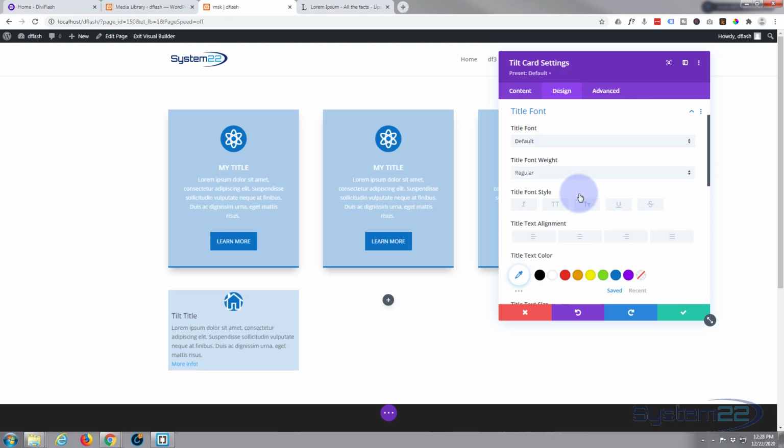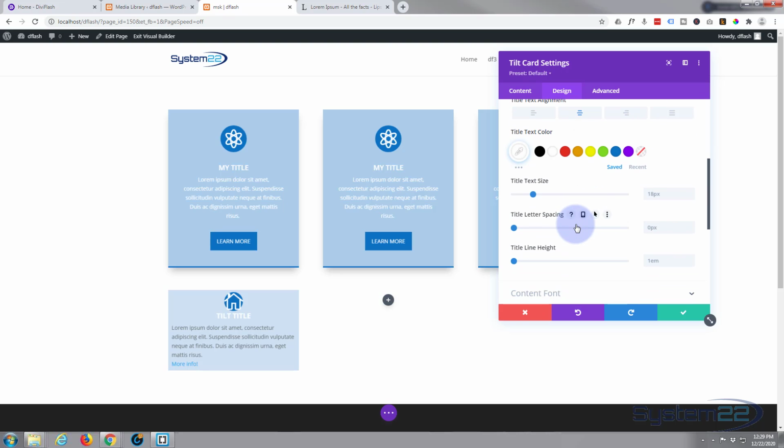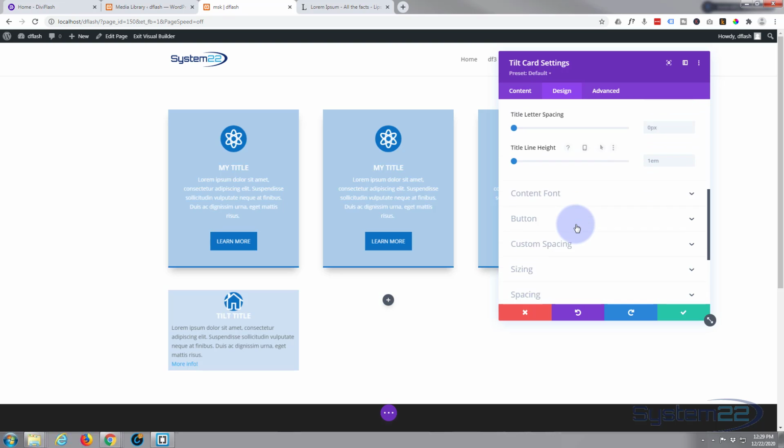Title font, yeah, let's change that a bit. I'm going to make it bold, uppercase. I'm going to put it in the middle. I'm going to make it white. Letter spacing and everything's fine there.